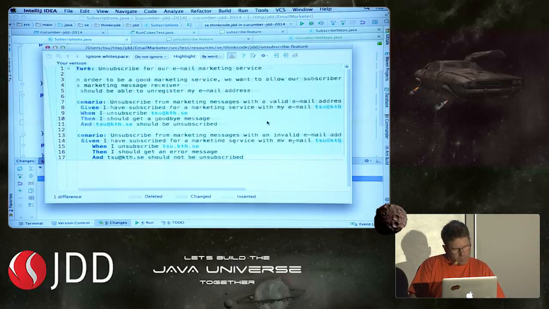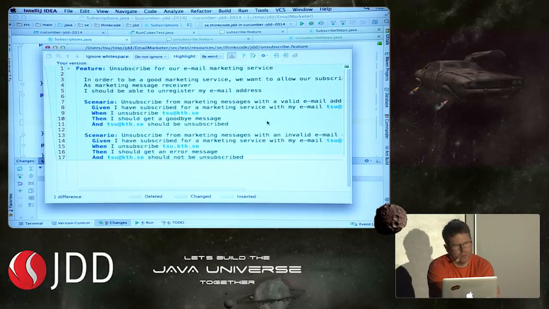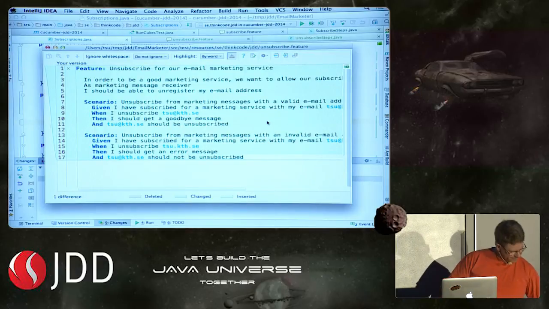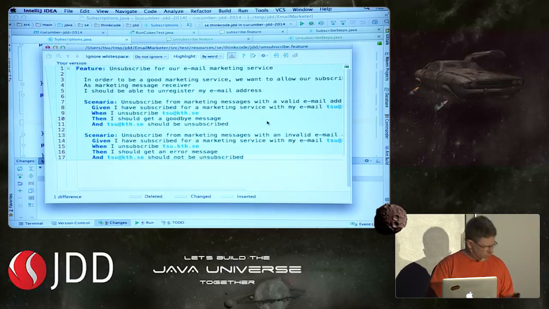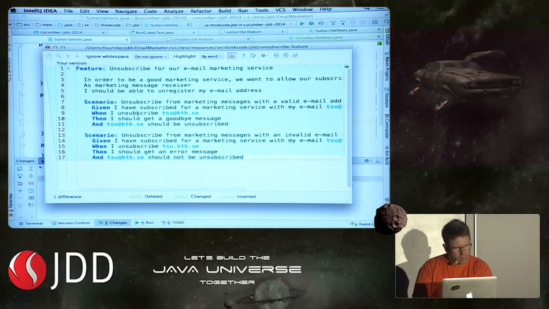So what did we do? Well, we added a new feature, unsubscribe, to our email marketing service. Sorry? Yeah, are you sure? Because you deleted one of the when statements in the second scenario. Yes. So why does the test pass? It passes because these two, I unsubscribe and I unsubscribe, are equal if we don't take this part into consideration. So we don't need one of them, because this will call the same method.